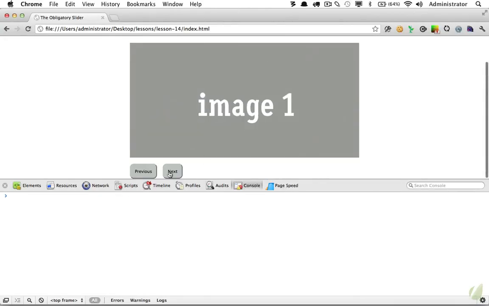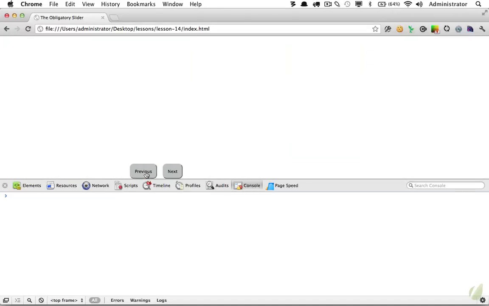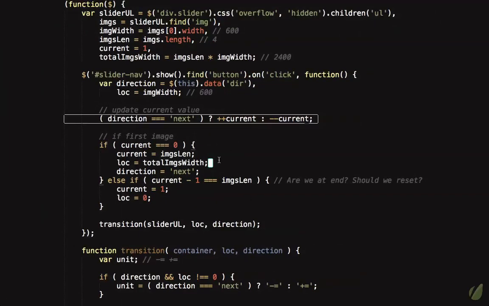Let's try it out though. Click on Next, click Previous, click it again, and it does go, but it goes up too far. Well, why is that? Well, we set the location equal to 2400, but really, if you think about it, we want that location to be 1800 because we have to factor in the width of that final image. So if we transition to 1800 pixels, and then we add the width of that image, 600, we get to 2400. So why don't we subtract the width of one image from the total width? And that translates to 2400 minus 600 equals 1800.